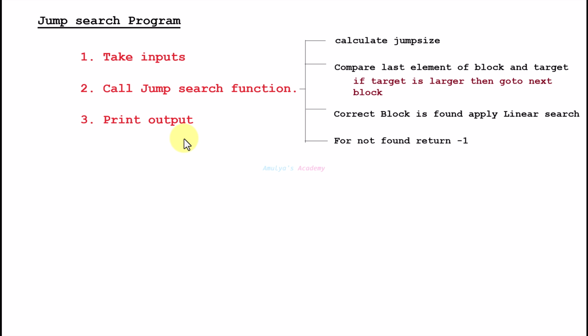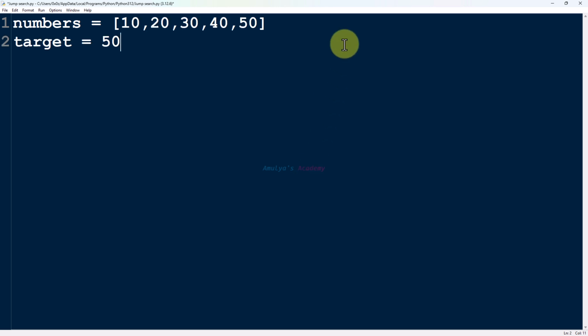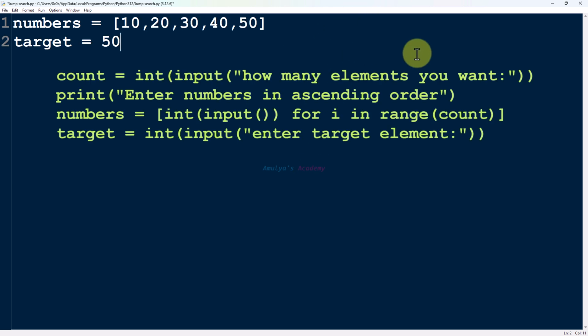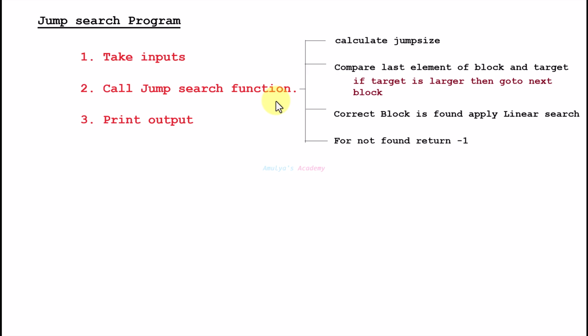Alright, first let's take the inputs. In the Python file, you can take list directly like this, and here you can mention the numbers, or we can take the user inputs. If you want to take user input, you can take like this or like this. Alright, next let's define a function for jump search.